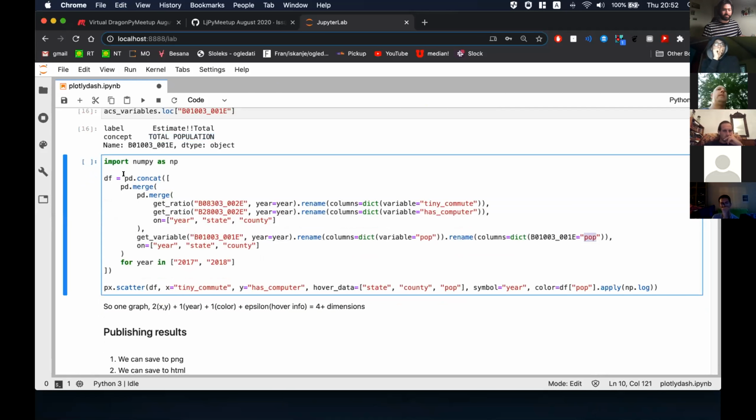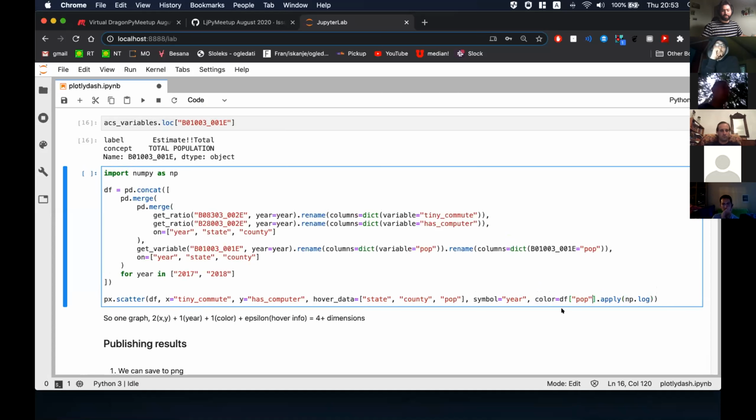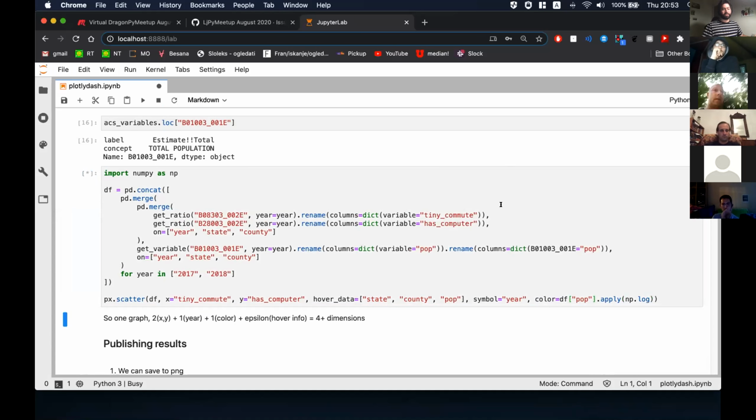All right, so this gets me my data frame, and then all I'm going to add on the previous plot, so I still have X, I still have Y, I still want my hover data to include state and county. I'm going to add pop, so it's easy to see. And then the color, I'm going to now give a different color to points, and it's going to be the logarithm of the population size. It doesn't have to be log here, but I'll explain in a second. So all I've really added is this color. I'm adding another dimension to the visualization.